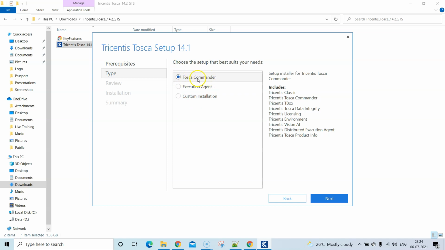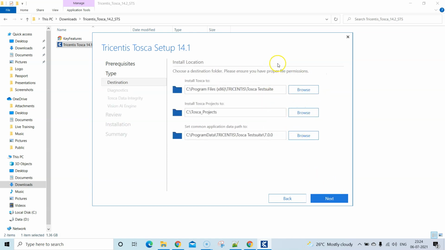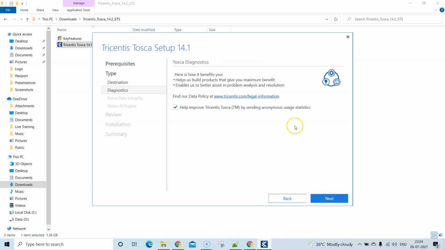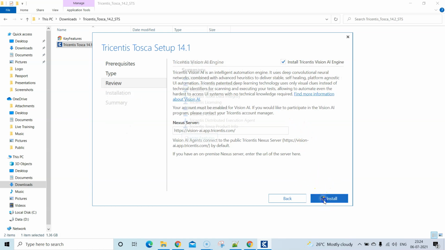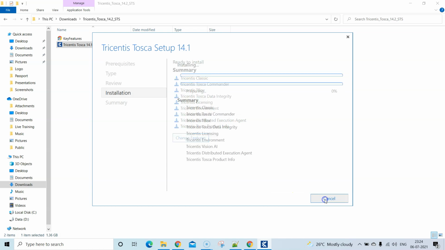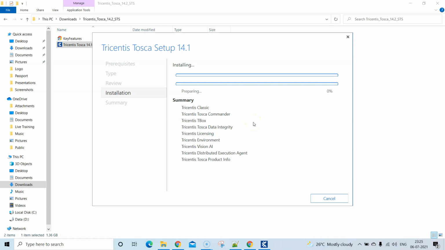But we are going to work on Tosca Commander, because that's where the complete automation suite, or the framework, lies. So select Tosca Commander and select next. Let's go with the defaults. Click on next, click on next, and let's click on install. This is going to install the Tosca automation tool, which is known as the Tosca Commander, on our Windows machine.